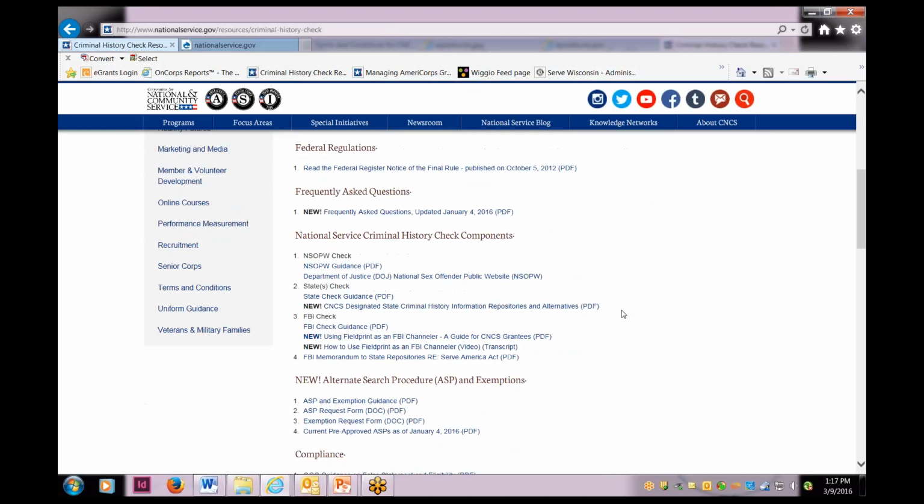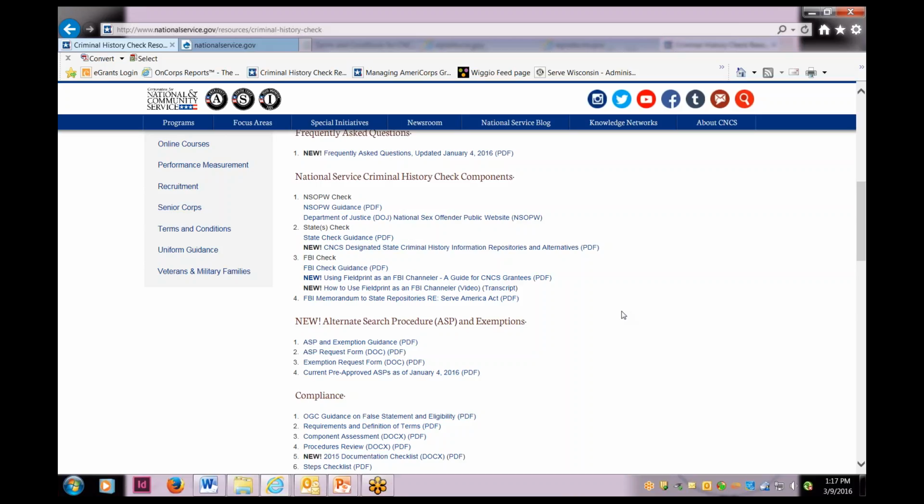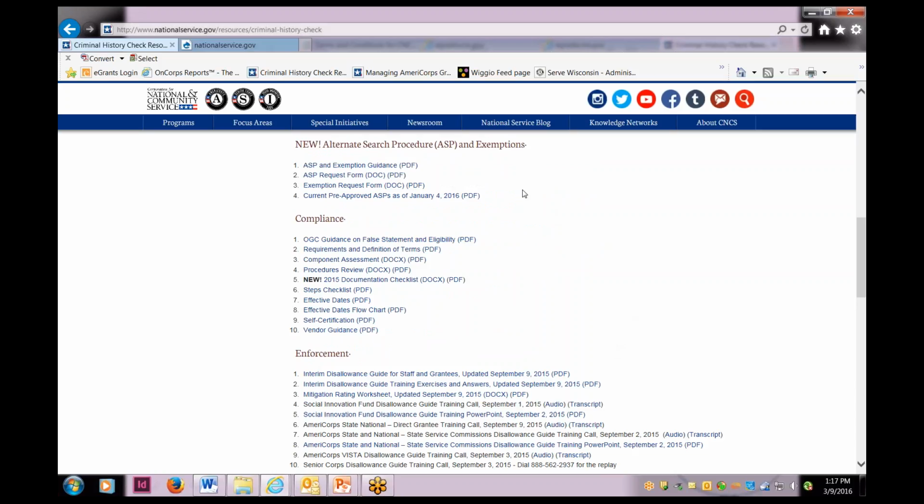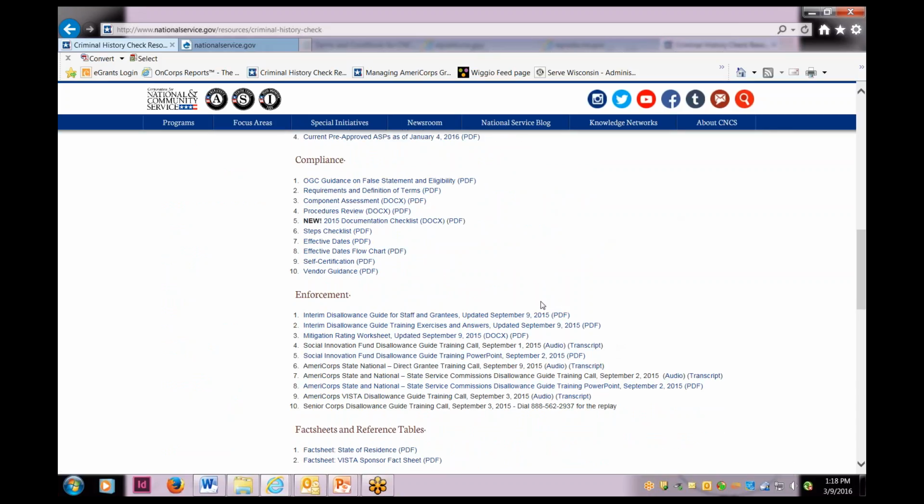Okay, I want to point out a few other pieces. It does give information on each of the specific checks that you'll be doing. So there's guidance on the sex offender check, on the FBI check, on vendors that are acceptable to use. If your program is eligible for exemptions, it has information on those or alternate search procedures. Those are very rare, but if you're interested in learning about those, you can go here. And then, of course, there's wonderful information on compliance and enforcement.